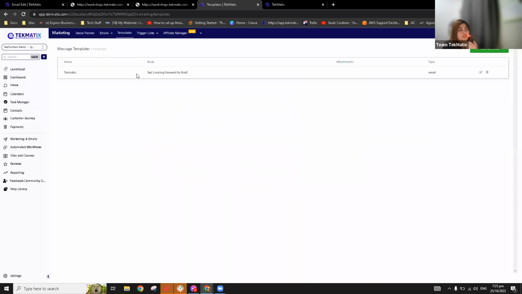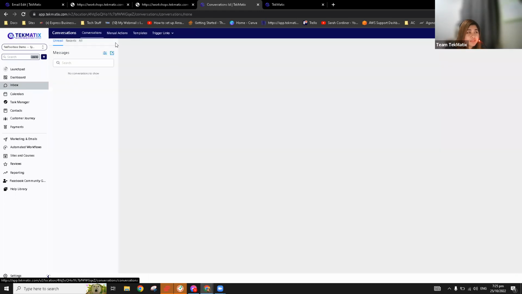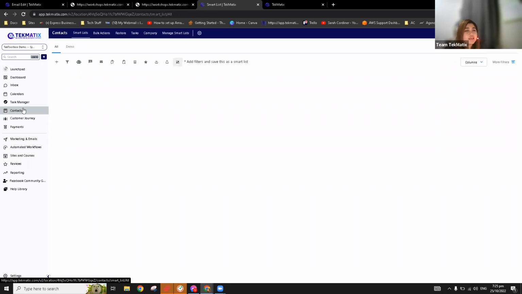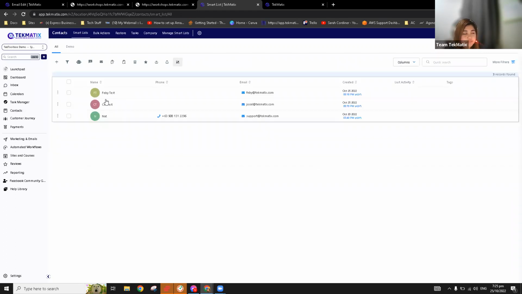And this is actually the difference between having a template on emails and in here. So basically, on inbox, maybe I don't have any inboxes yet because I haven't used it. But let's say, for example, I want to message a specific contact in here. So maybe I'll message Febby. I'll click on her contact.